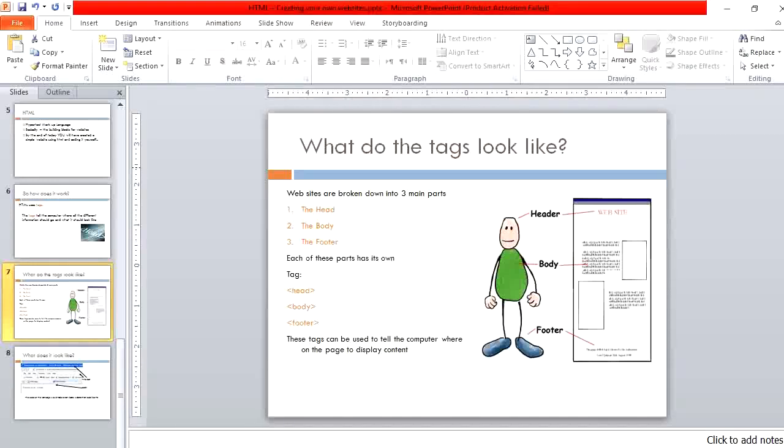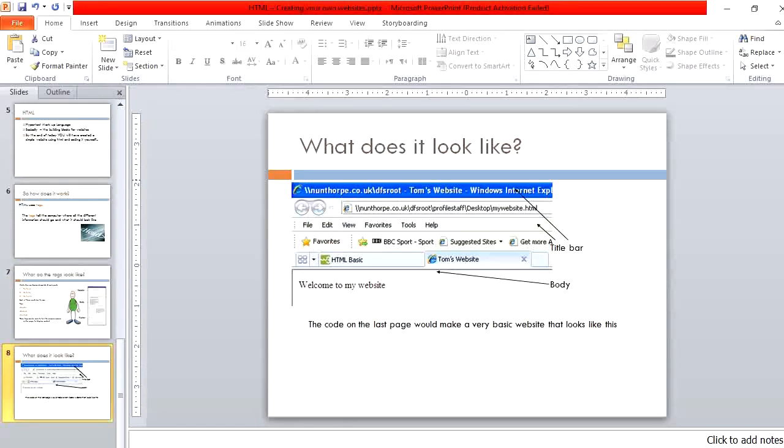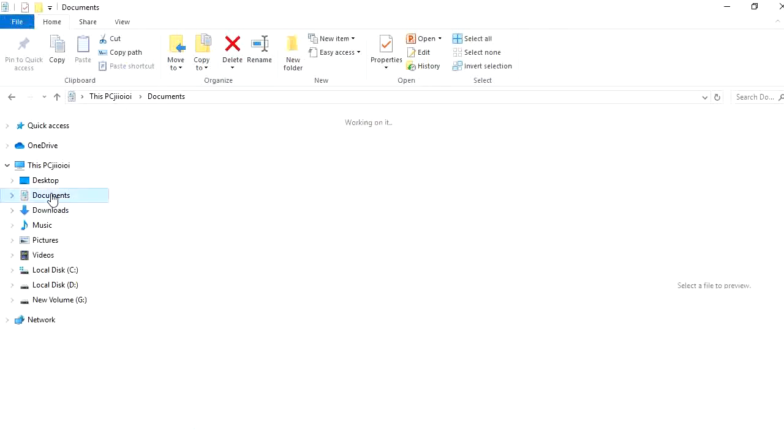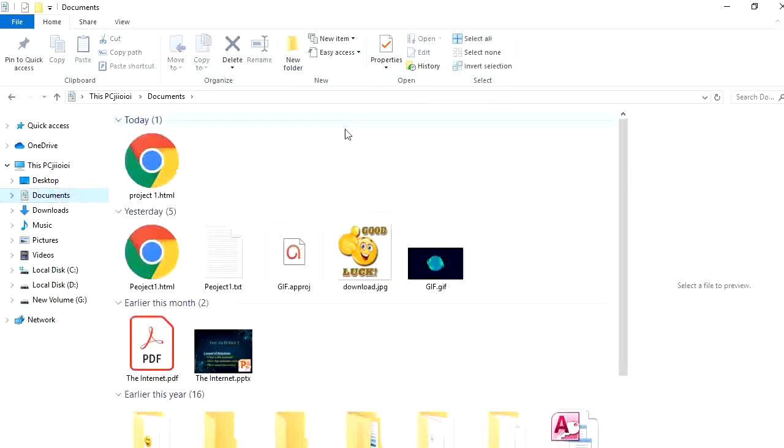Hi, in this video we're going to explain how to use HTML tags to create websites. We're going to use Notepad as a software for typing in HTML codes. First of all, we're going to open Documents. Okay. Right click, create a new folder.